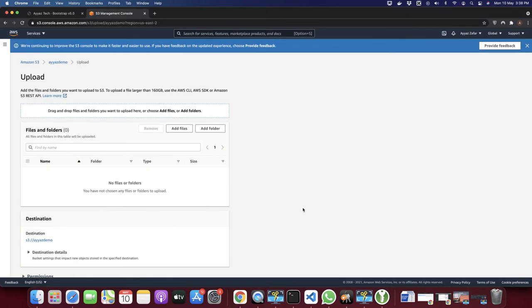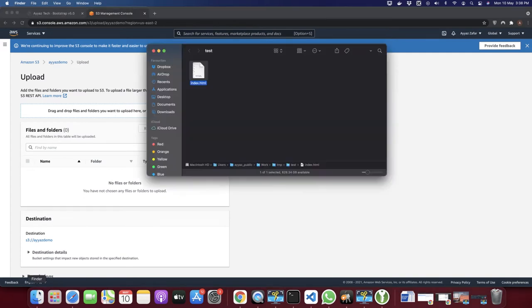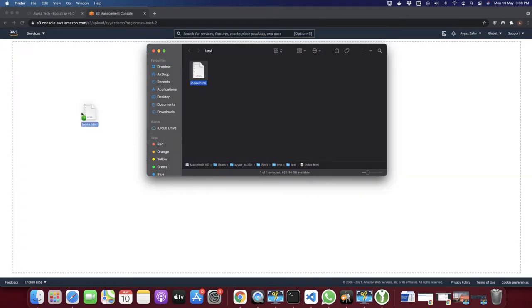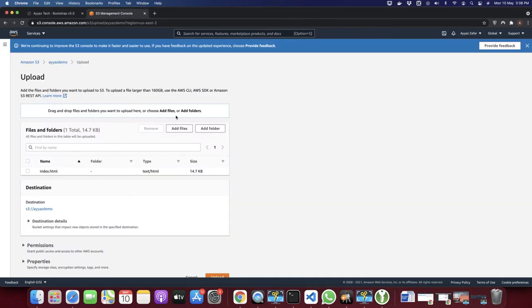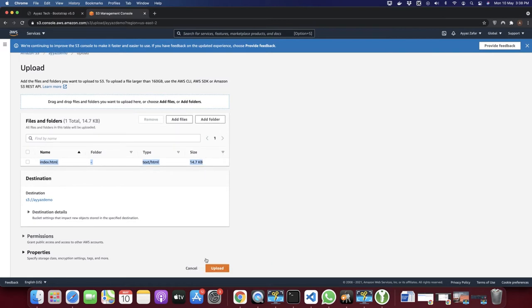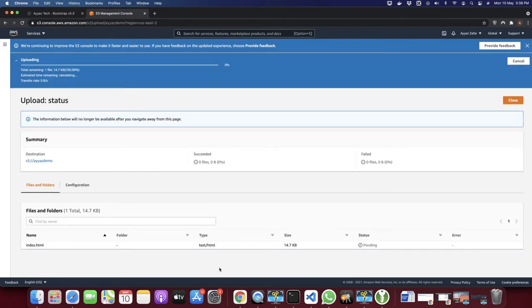Click on the upload button. You can either click on the add files button to upload a file, or you can drag and drop your files here. So I will just drag and drop my file. This is just a single file, drag it here. You can also drag folders as well to upload files. You can see that this file has been selected by dragging. And now click on the upload button.